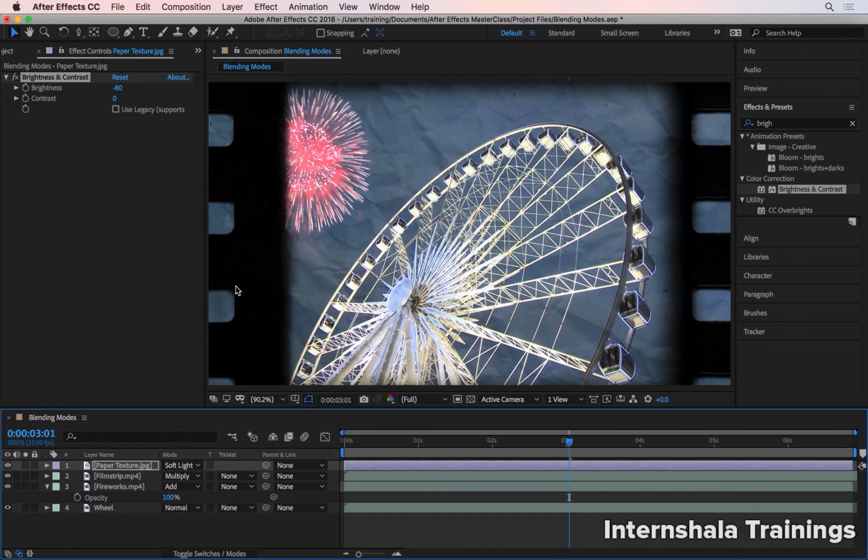So as you can see, by using layer modes, you can combine the contents of the layers together to create results which would otherwise be impossible.